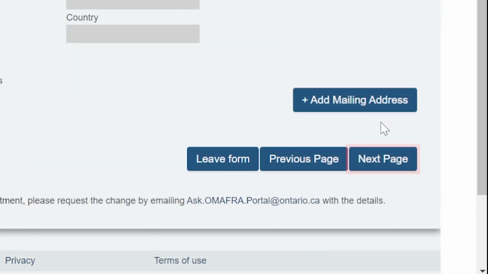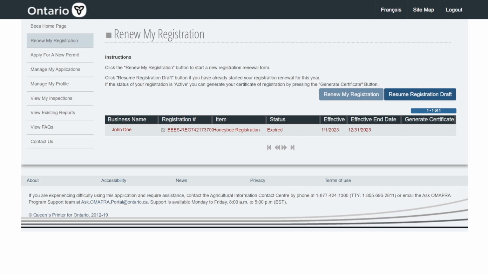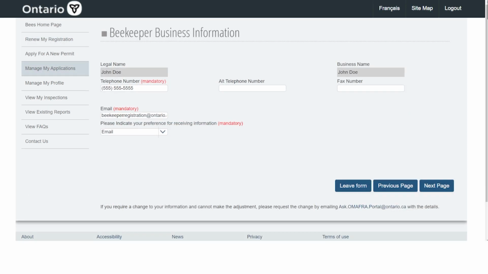Information is automatically saved in draft form after you leave each page by clicking Next Page. If at any time you wish to leave the form, you can click the Leave Form button and any information entered will be saved. If you have a draft started, you can resume your registration renewal by clicking the Resume Registration Draft button. Registration is broken down into 4 main parts.